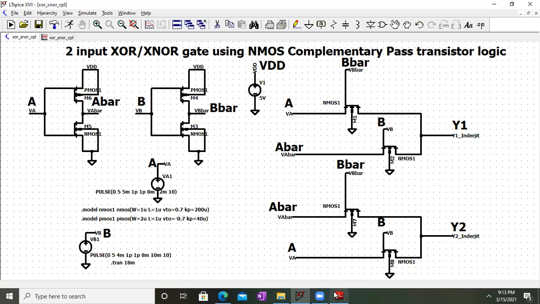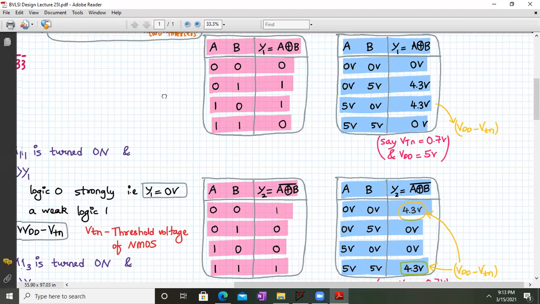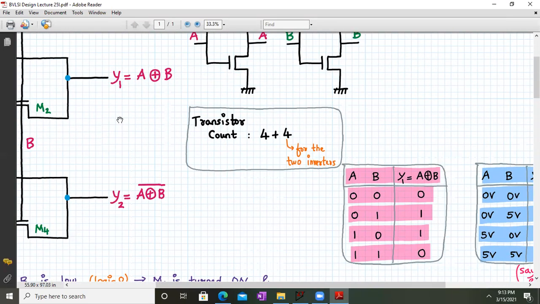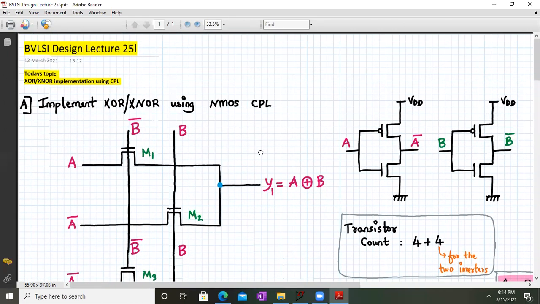Okay, I think with this we have completed the entire functionality. We have verified the truth table by conceptual analysis and also by LTspice simulation. So I guess we have completed the topic for today's session, and I think that's it.